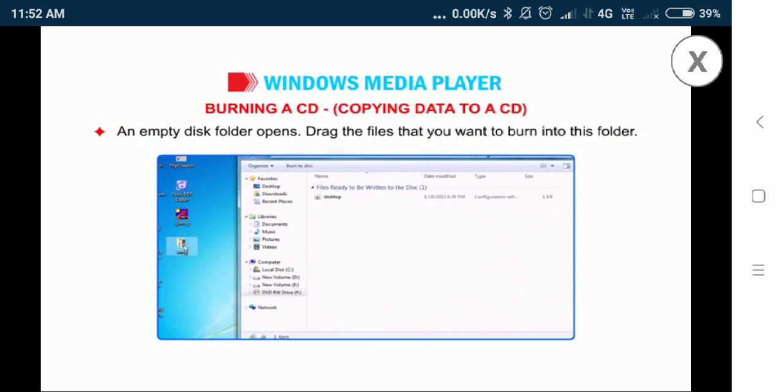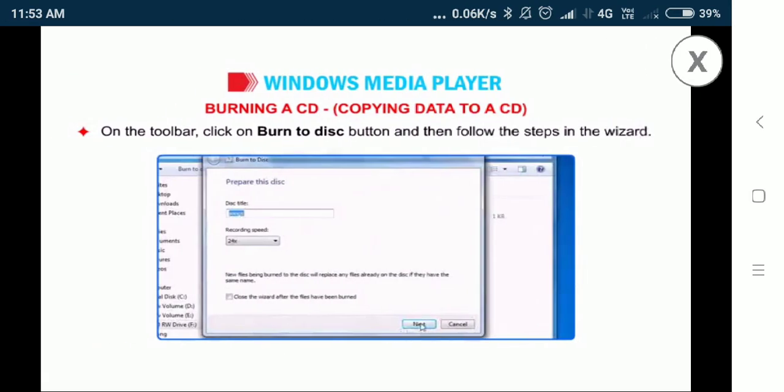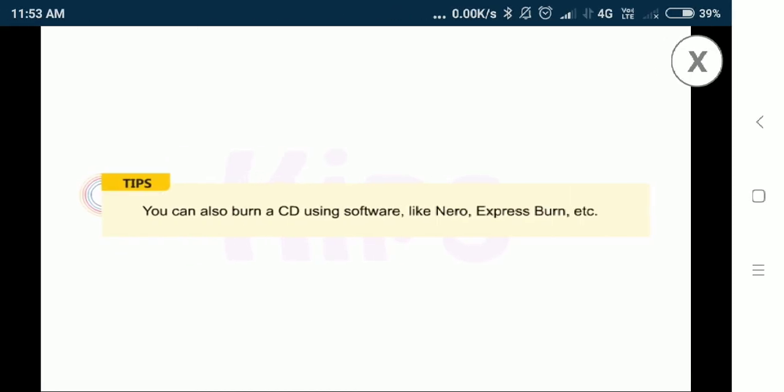An empty disc folder opens. Drag the files that you want to burn into this folder. On the toolbar, click on the Burn to Disc button and then follow the steps in the wizard. Tips. You can also burn a CD using software like Nero, Express Burn, etc.